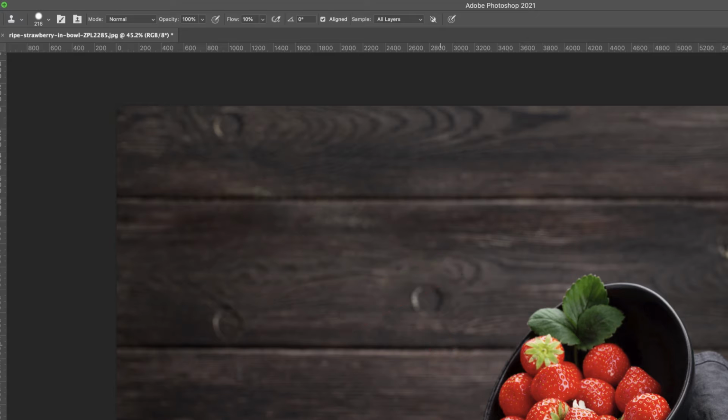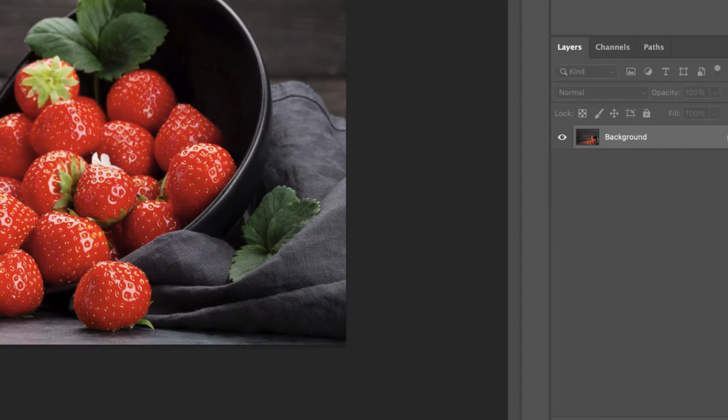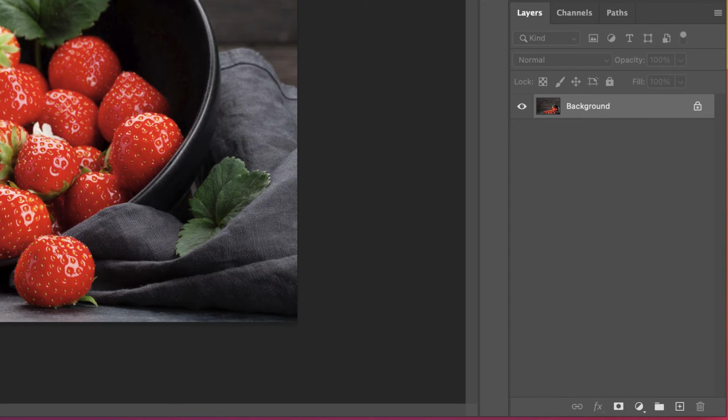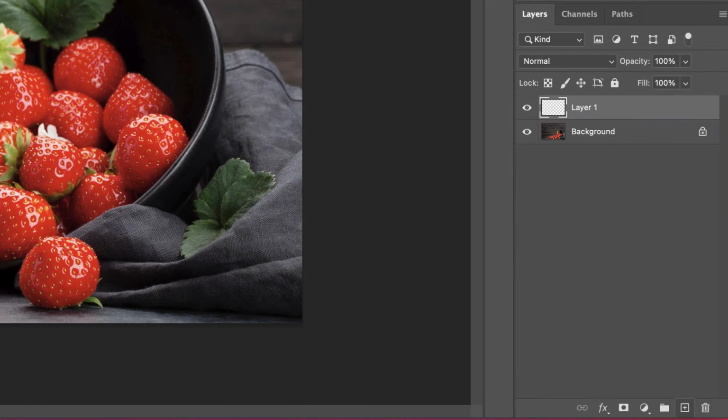So let's just undo that. And now I'll go ahead and show you how you can use this in practice. So what we want to do is to make a new layer, because obviously we don't want to go over the background layer because that can be very destructive and very difficult to undo. So let's just make a new layer by clicking the Add button here.